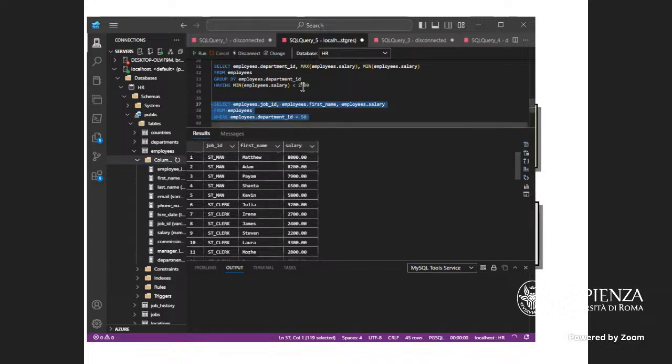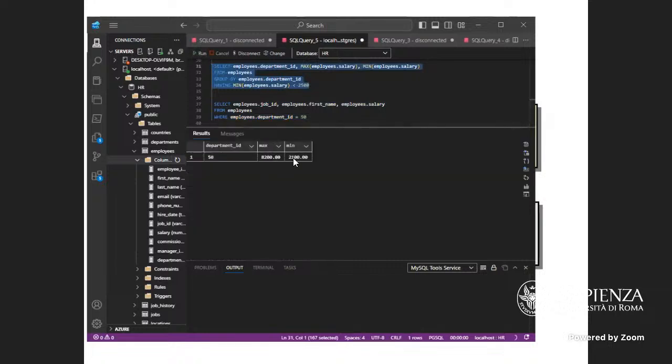Do you still have a mental picture of the last query we ran? Yes. Let me run it again. We have the minimum salary here, and this is 2,100, which is less than 2,500. Yes? Okay. And then the person that earns the highest in that department earns 8,200, and they are in department 50. Right?